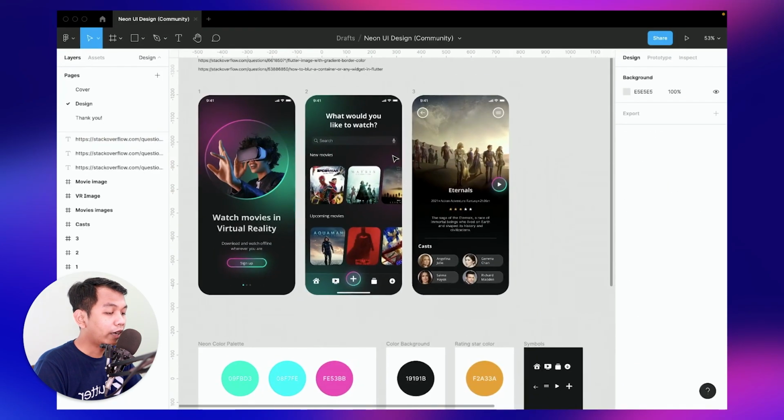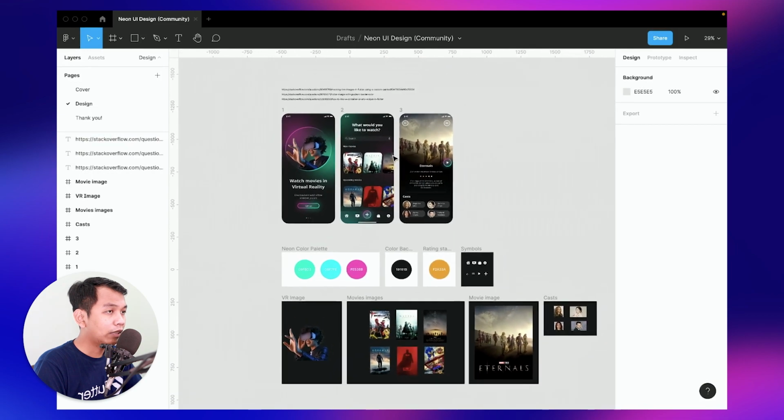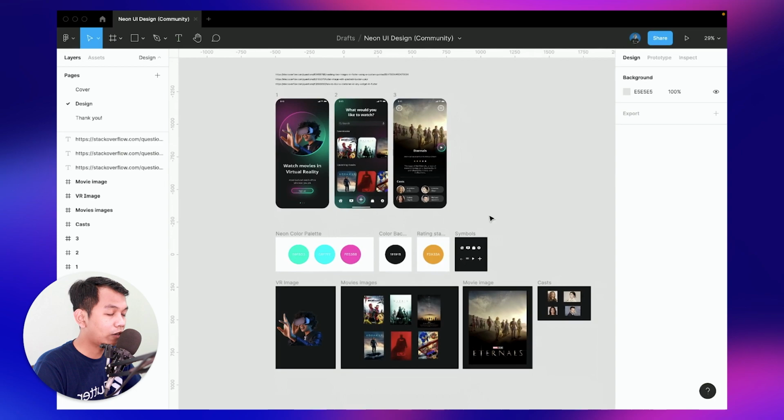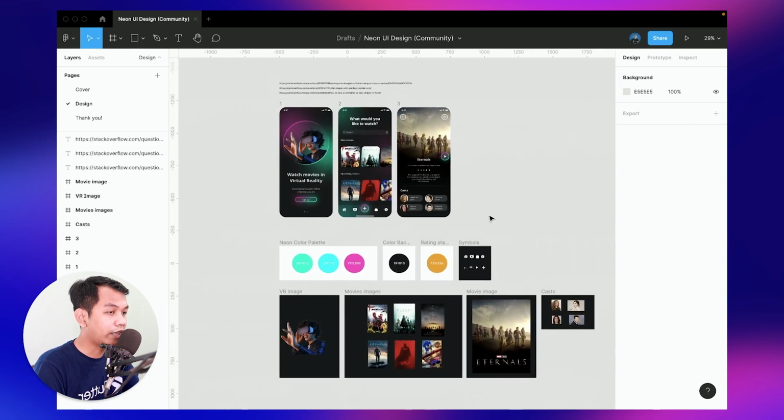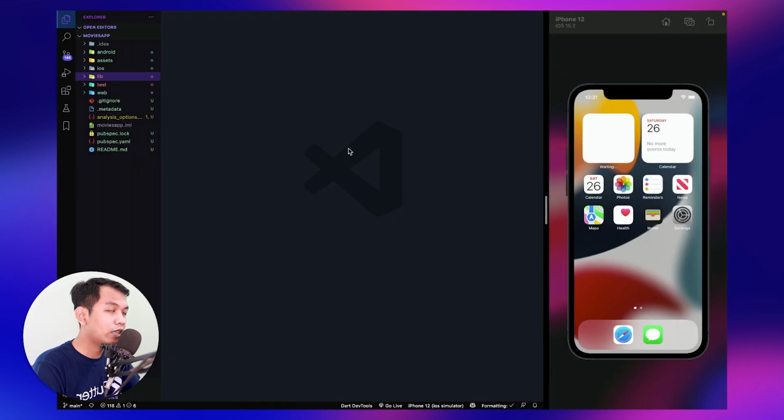Okay. And don't forget to download the starter project for this tutorial, link in the description below. So make sure you download it, and once you have downloaded it, let's open it with our favorite IDE. In this section, I use Visual Studio Code. And if you want to use my Visual Studio Code theme, I have provided the link in the description below.